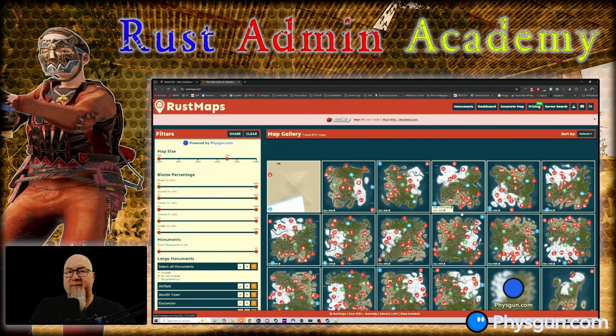So I use rustmaps.com. It allows you to select which map you want to use for your Rust server. For a server that I'm actually going to play on, I like using the size 4500 because that's now the default Rust size. But for today's example, I'm just using a really small 1500 map, I think it is.